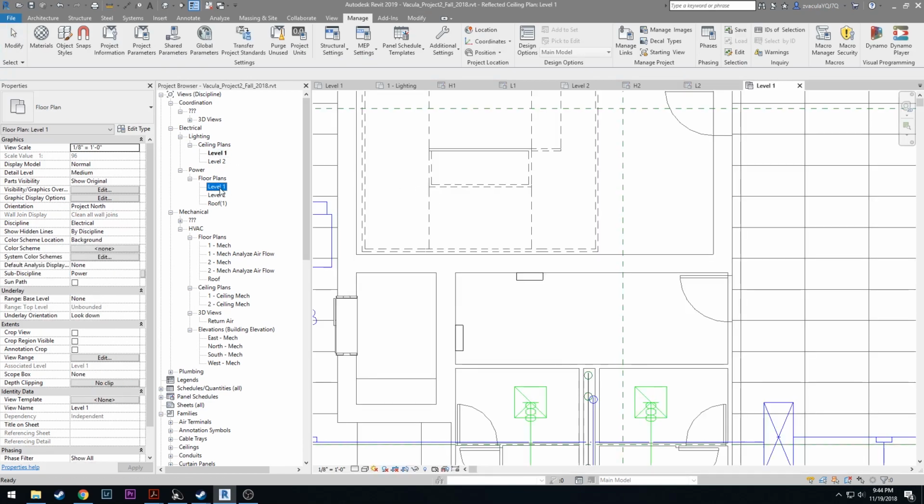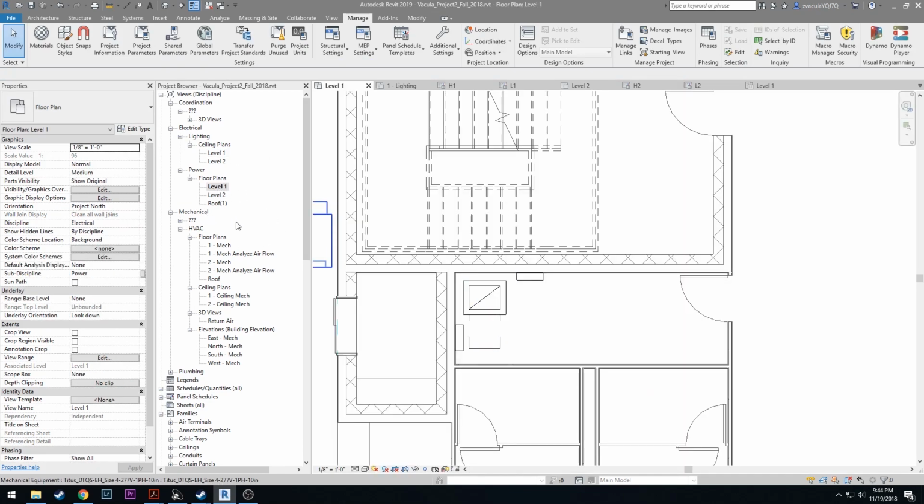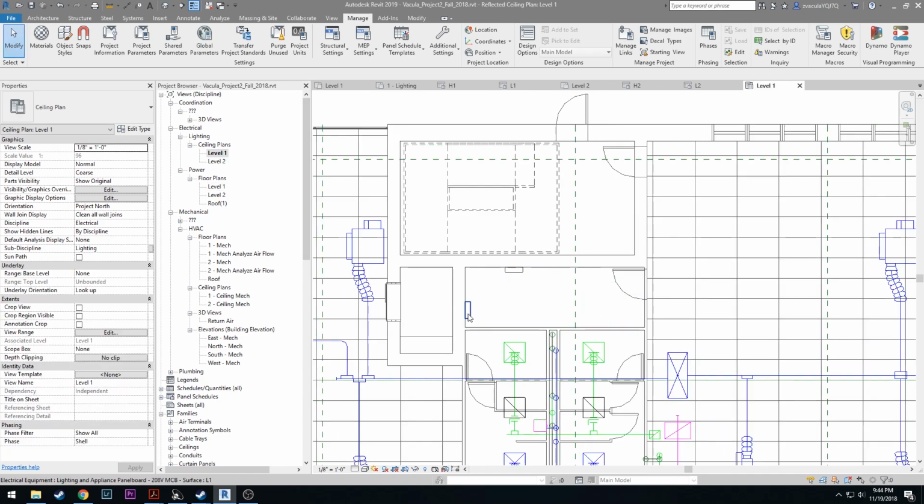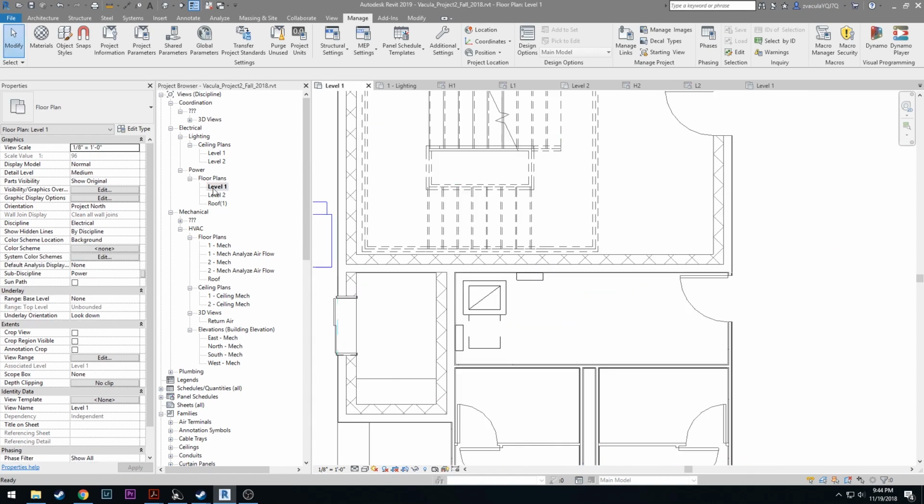I really just want to see the panels on the power floor plans. You'll see them, at least the panels here on the lighting. We may even hide those. Really, the panels here on the power is what matters.